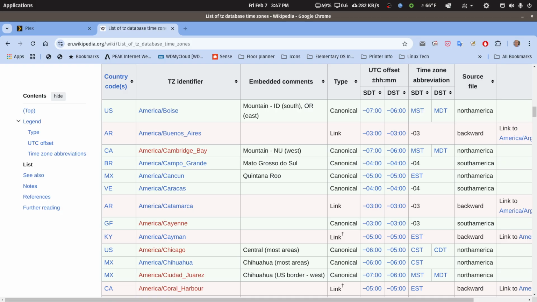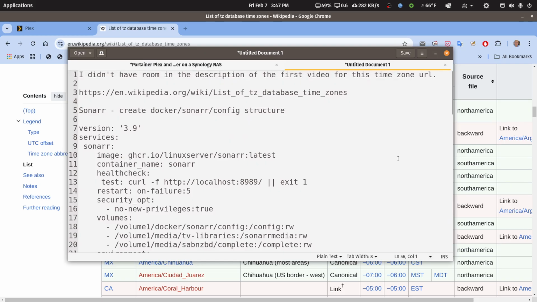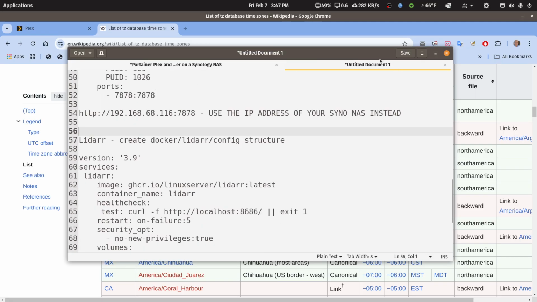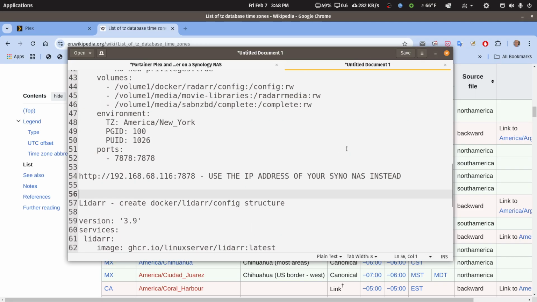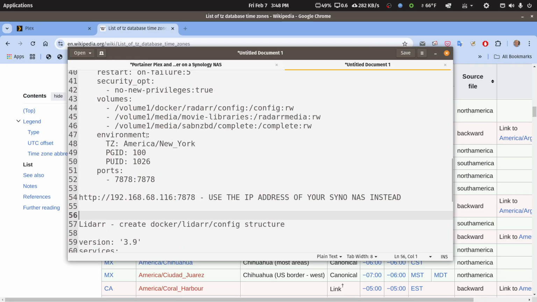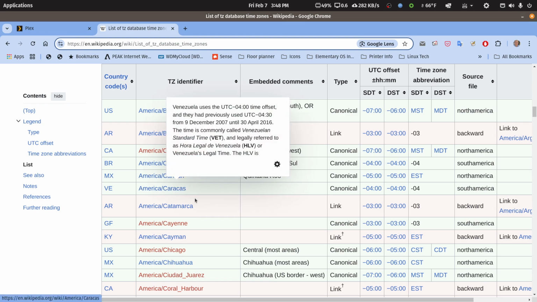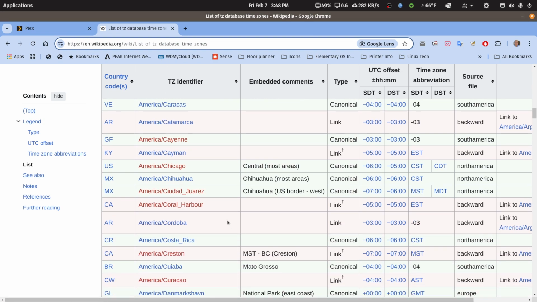I'm back with the part 2 video for the TRaSH guide setup, and I have all my notes ready now. I had to work it up for Radarr and Lidarr to get those containers going with Portainer. But I should have been prepped earlier to help everybody with a time zone issue. You can use this database here from Wikipedia to find the closest city to use for your time zone.